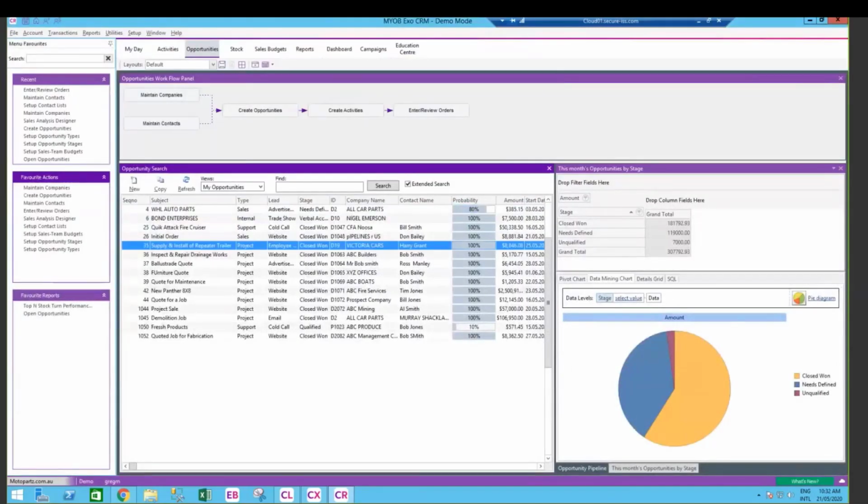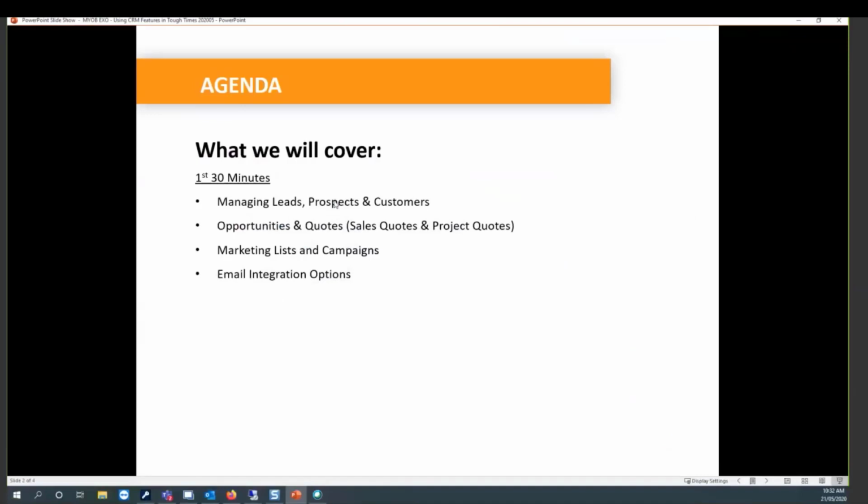Okay, so I'm just going to jump back to my presentation. So I'm partway through, and I've covered the CRM content that hopefully is of interest to you, looking at particularly the communication options that you can do with marketing lists, campaigns, and the email integration. And then looking at also leads, prospects, and customers, and opportunities and quotes.